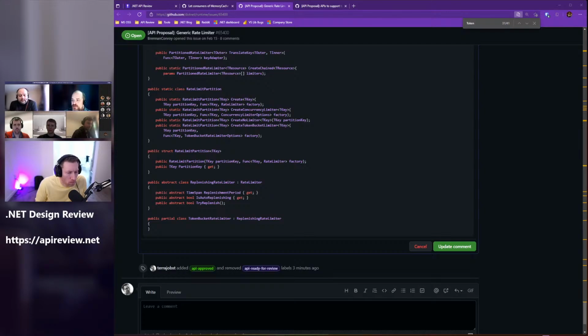You can also prefix Boolean properties with is, can, or has, but only where it adds value. Yeah, I think is auto replenishing is slightly nicer. It reads nicer because you're querying it. So yeah, that's fine. I think it's a reasonable name either way.